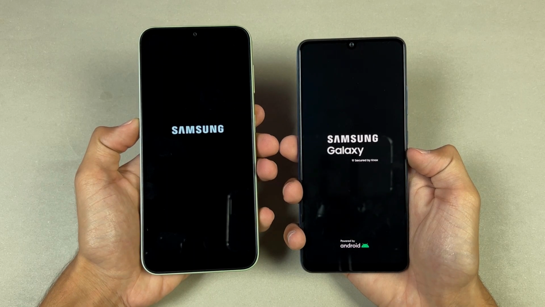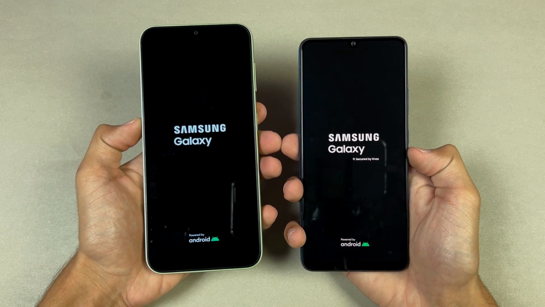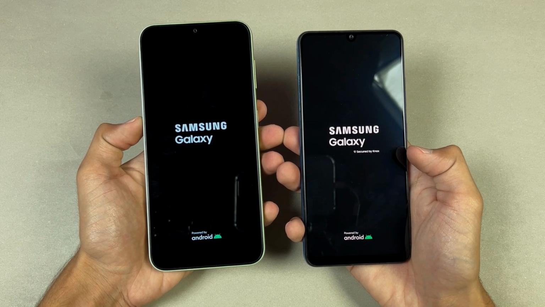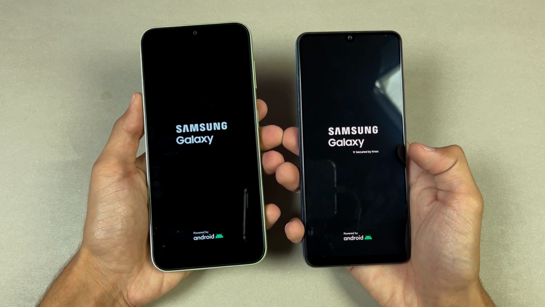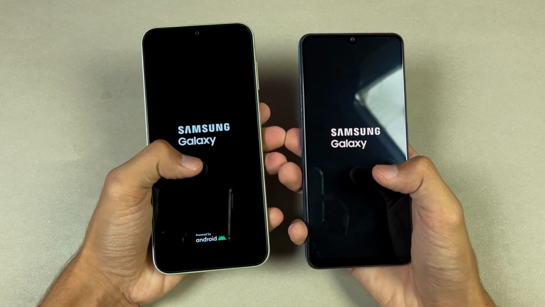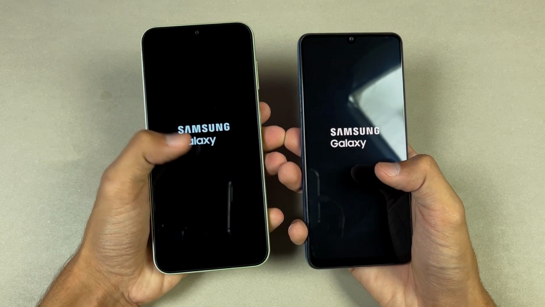Both phones are running the latest Android 13. We have Knox security on the A32 which you don't find at all on the A14. Samsung One UI version 5.1 versus Samsung One UI Core.